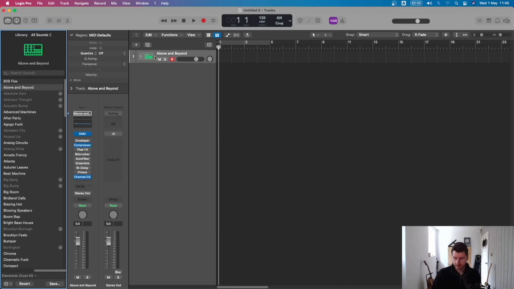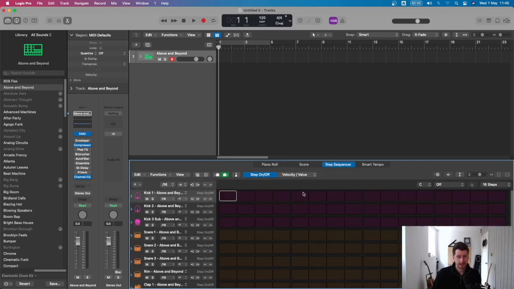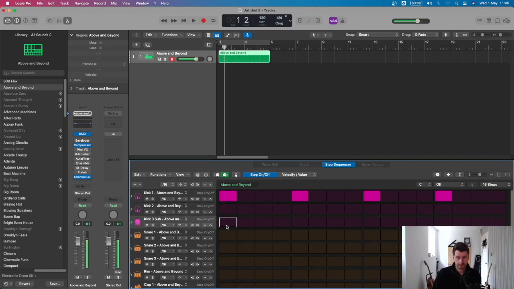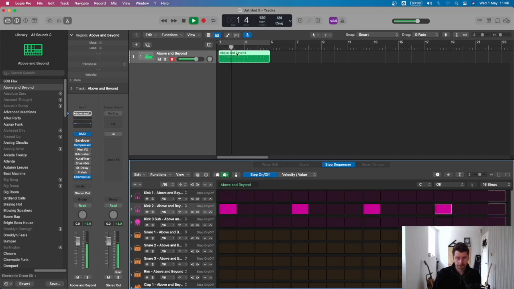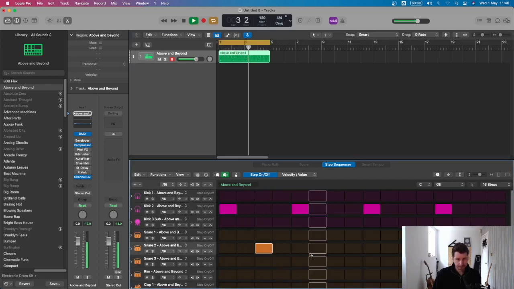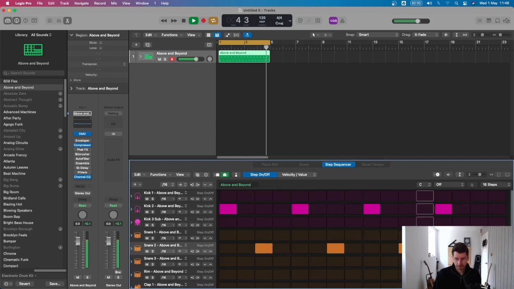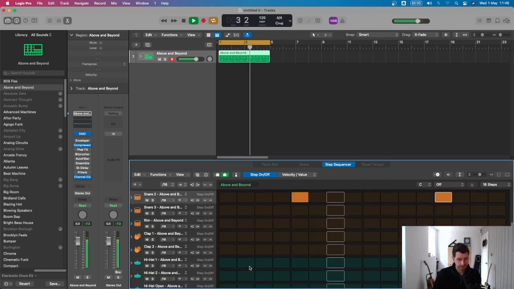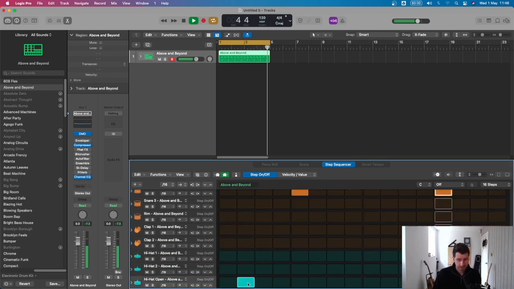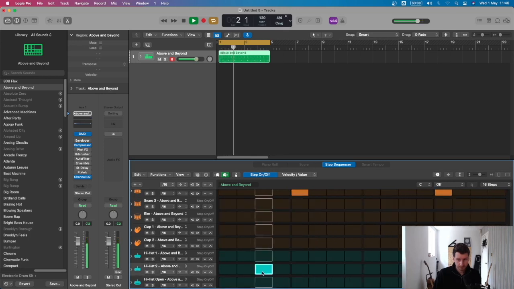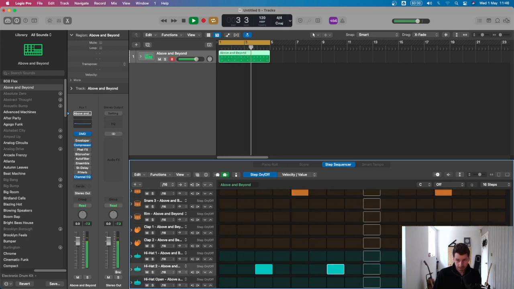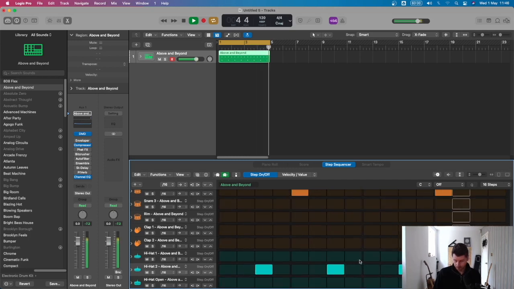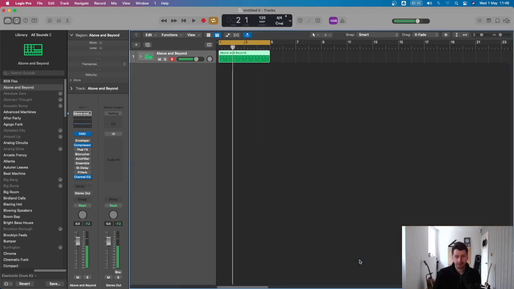So let's go for Above and Beyond. I'm going to open the piano roll and just use the step sequencer because it's really quick. Okay, so I've got some drums there.